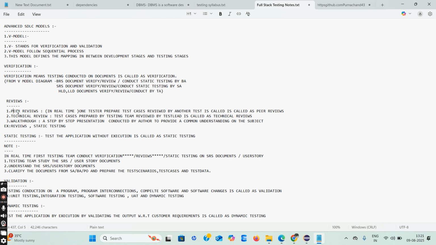Peer review means, in real time, one tester prepares the test cases and they are reviewed by another tester. That is called a peer review. A technical review means test cases prepared by the testing team and reviewed by the test lead. That is called a technical review. Walkthrough means a step-by-step presentation conducted to give a common understanding of the subject. This is called a walkthrough.